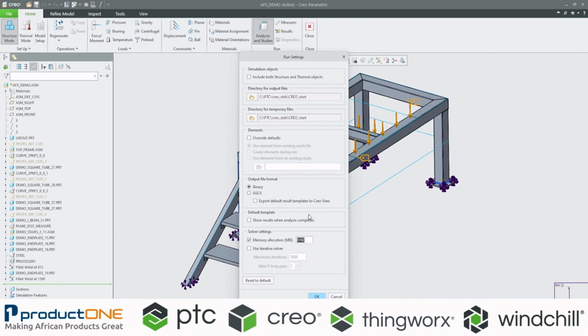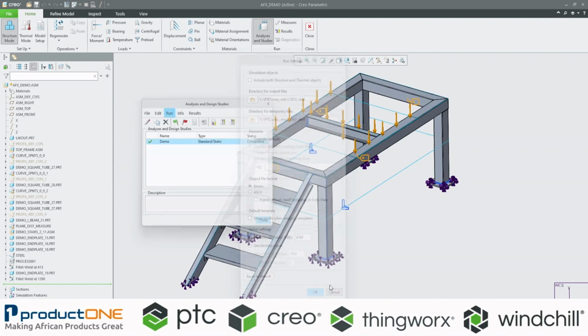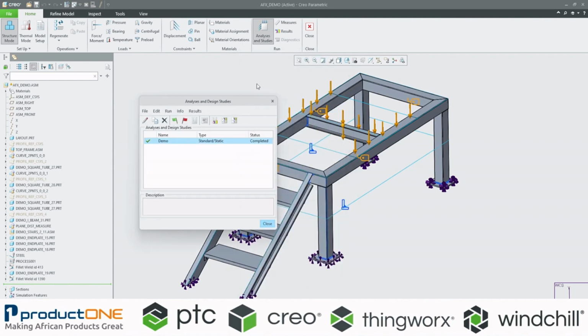So by default, this is set to 512 megabytes. And my configuration has been set up to be around 8 gigs. And you can set the default if you want to in your config. I'm going to cancel that. And I'm going to use the default template to show our results.